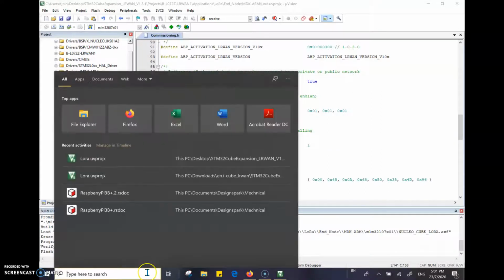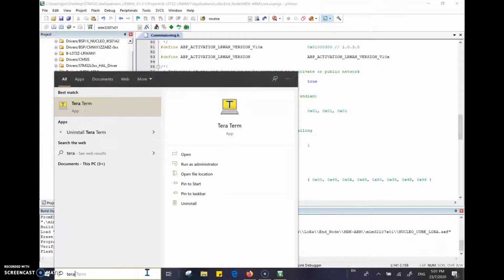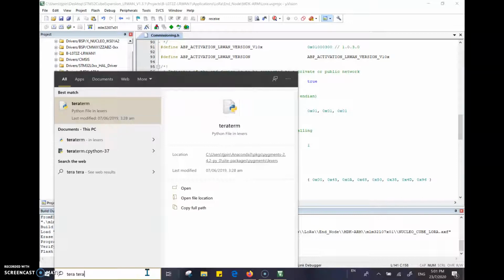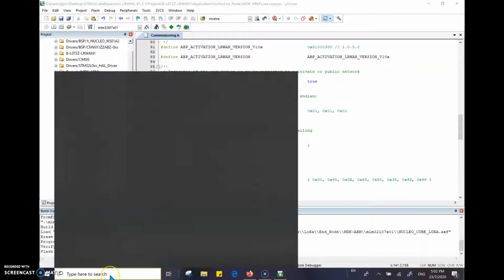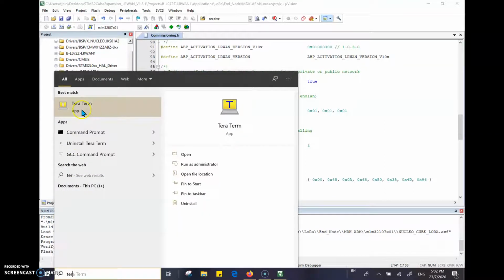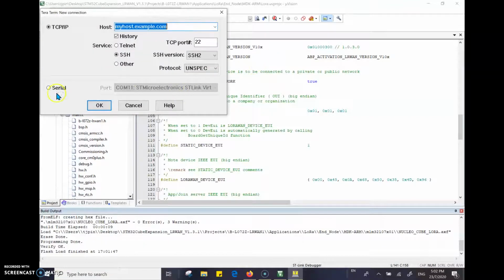Next we use the Tera Term. Tera Term is a software that will communicate with the external UART. So click on the Tera Term, or if not, you can download from the internet. Tera Term. We have to select the correct serial port. So we have only one here, COM11.